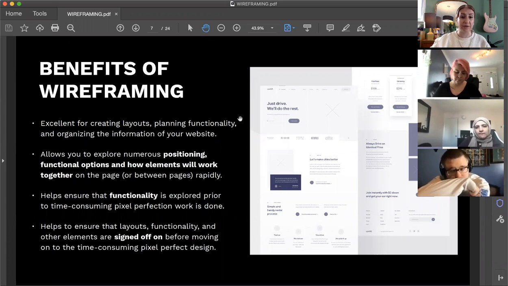It helps ensure the functionality is explored prior to time-consuming pixel perfection work being done. If you start getting hung up on those details when you're in a development stage with your developer, you waste a lot of time. Maybe your client doesn't like it, versus this is real, just kind of like skin and bones, essentially. We don't have all the fancy makeup on quite yet. It helps to ensure that layouts, functionality, and other elements are signed off on before moving on to time-consuming pixel-perfect design.